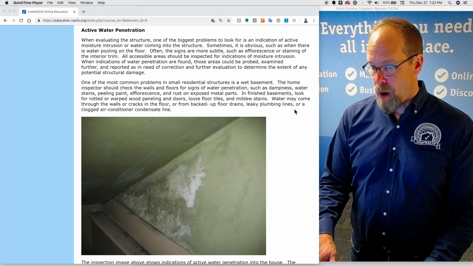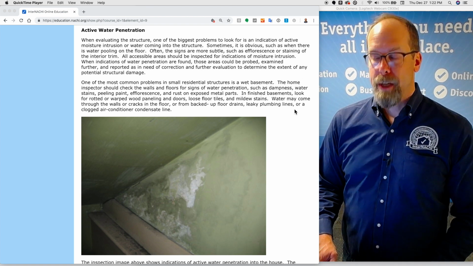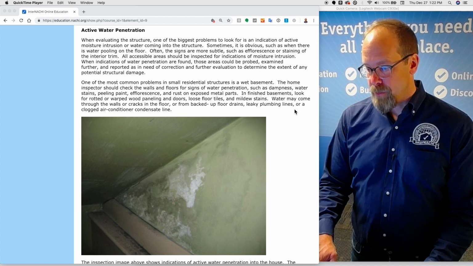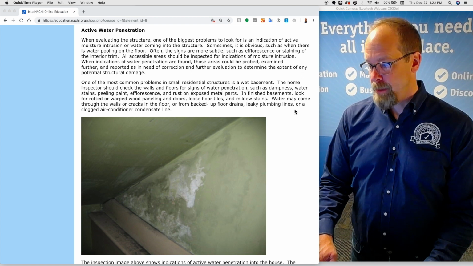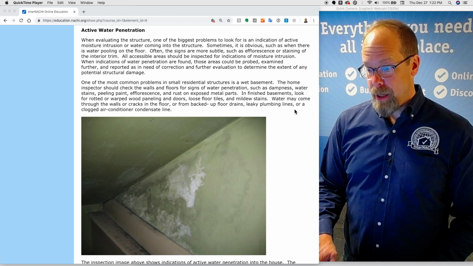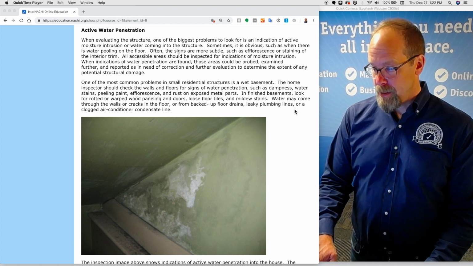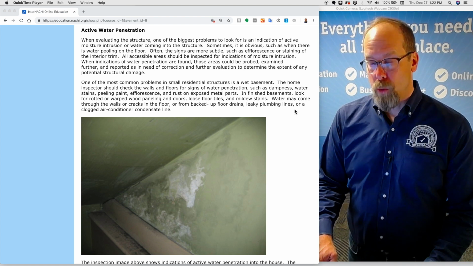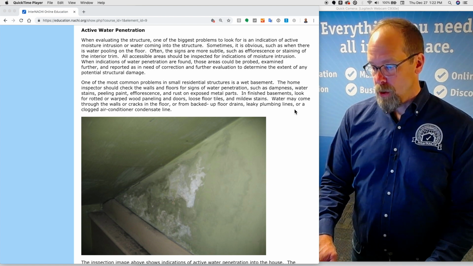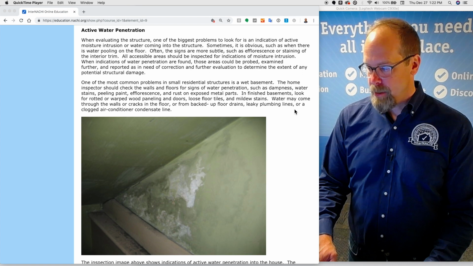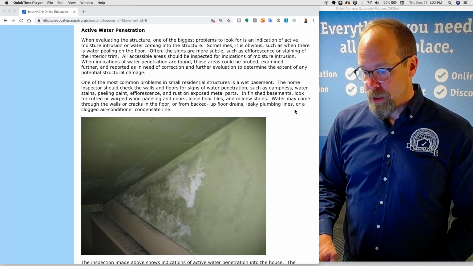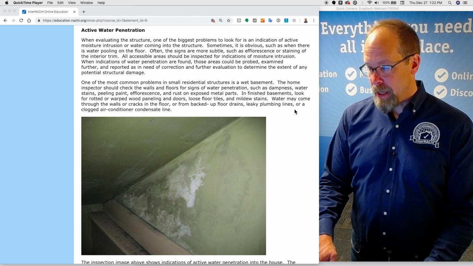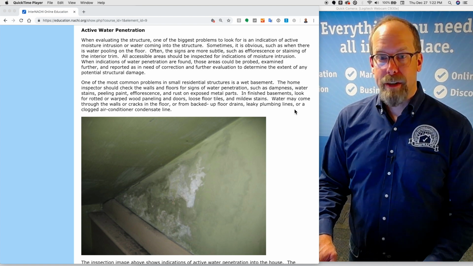One of the most common problems in small residential structures is a wet basement. The home inspector should check the walls and floors for signs of water penetration, such as dampness, water stains, peeling paint, efflorescence, and rust. In finished basements, look for rotted or warped wood, paneling and doors, loose floor tiles, and stains. Water may come through the walls and cracks in the floor, or from backed up floor drains, leaking plumbing lines, or clogged air conditioner condensate lines.